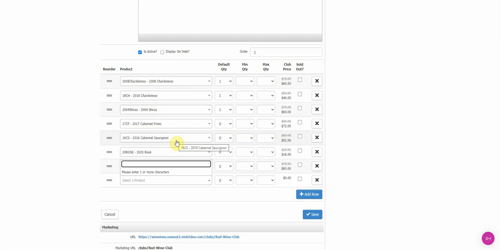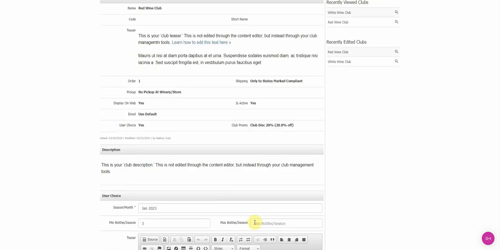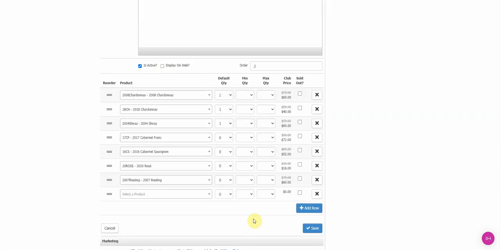And it has happened. This is why I'm telling you. So always make sure that Display on Web is off before you put any non-wine items in here. And then go ahead and hit save. And now all that will flow to the batch, and you'll be able to see everything in there as well. So in the next video, we're going to talk about the batch.